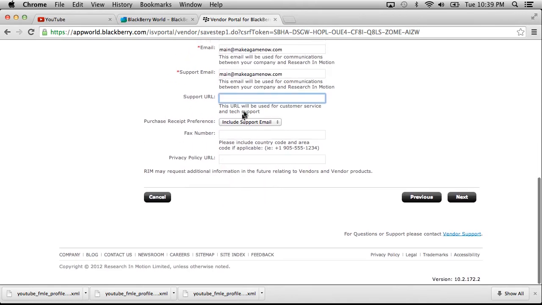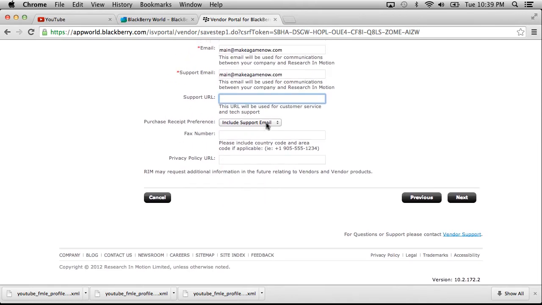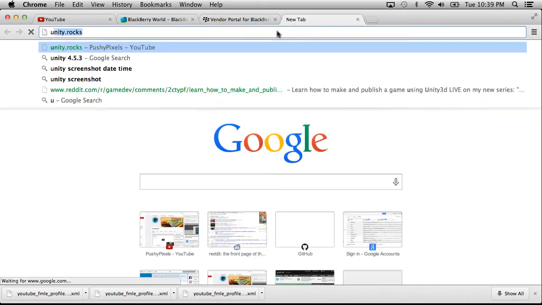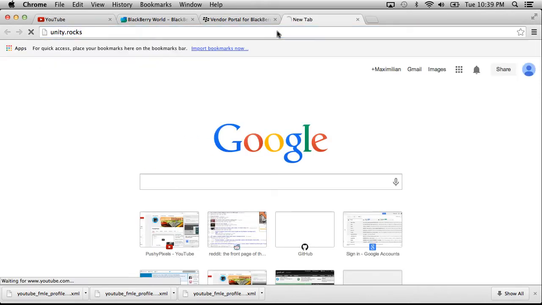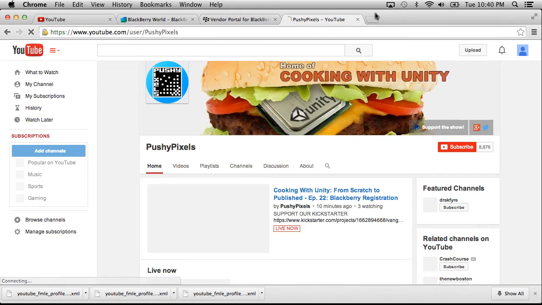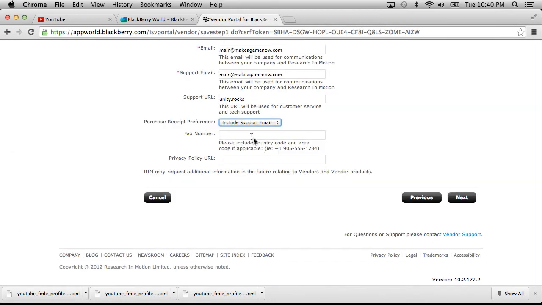Support URL will not include that. Unity.rocks. Yeah, why not? Then they'll know that it's a game that was made for things. I think it's probably going to think that's not a valid URL. I can't wait. It is a valid URL. Watch this. If we do unity.rocks, it goes to Pushy Pixels. Isn't that awesome? But I think that people haven't updated to support those URLs.